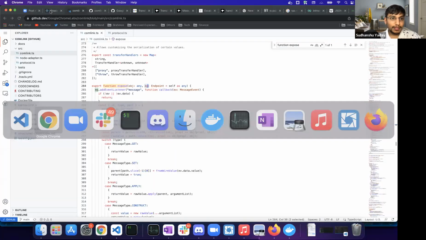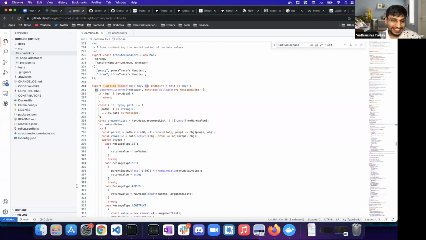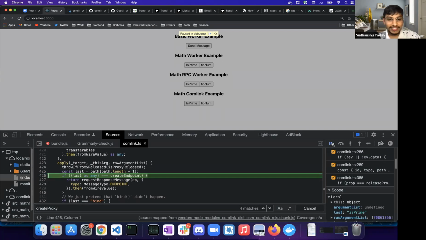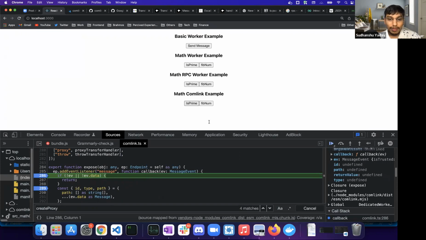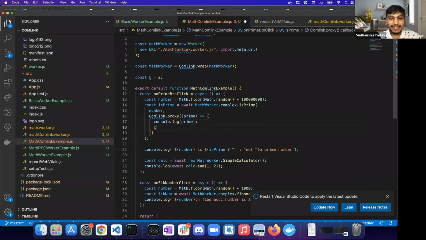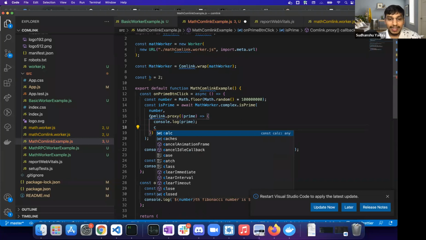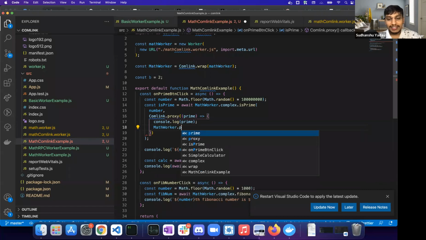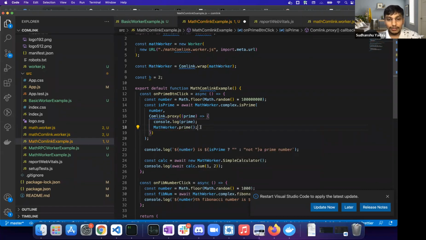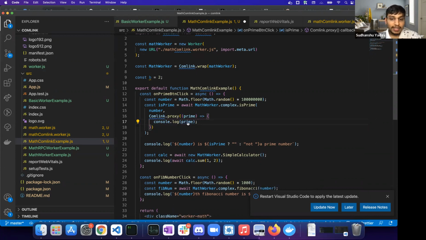Did I confuse you people? This is a little bit inception, and it can happen, proxy inside proxy inside proxy. So if in this callback I'm calling the callback again of the main thread, let's say I'm doing something like this dot prime or any other method, then it will again create the proxy. So that inception thing can happen.